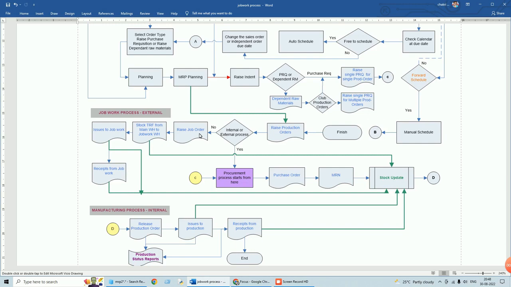Based on the job order, they will follow the BOM and transfer those materials, the raw materials, to a virtual warehouse. So this warehouse you can maintain on your job work vendor also. So it will be transferred to the virtual warehouse. From the virtual warehouse, it is issued to the job worker.